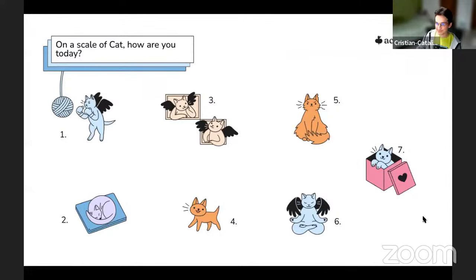Yeah, so I suggest that before we actually dive into the quality assurance part, let's have a small icebreaker. I suggest everybody think on the scale of cat. We have here 7 options. How are you today? Let's do a vibe check. Is our mood aligned? Chris, I suggest you also join. So what do you think on this scale? Where are you as of now?